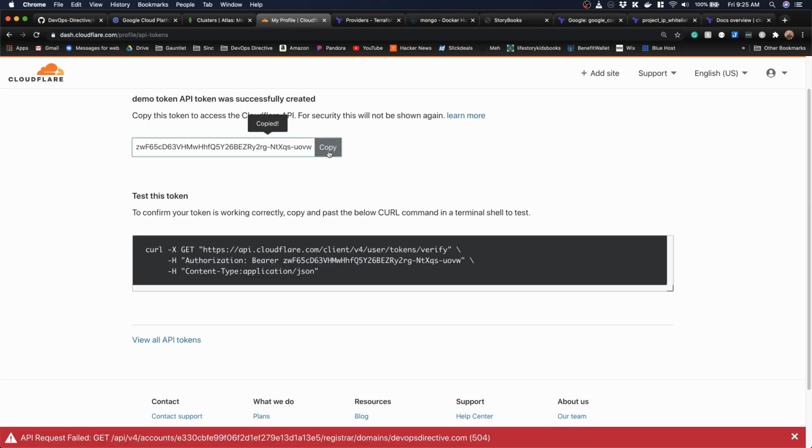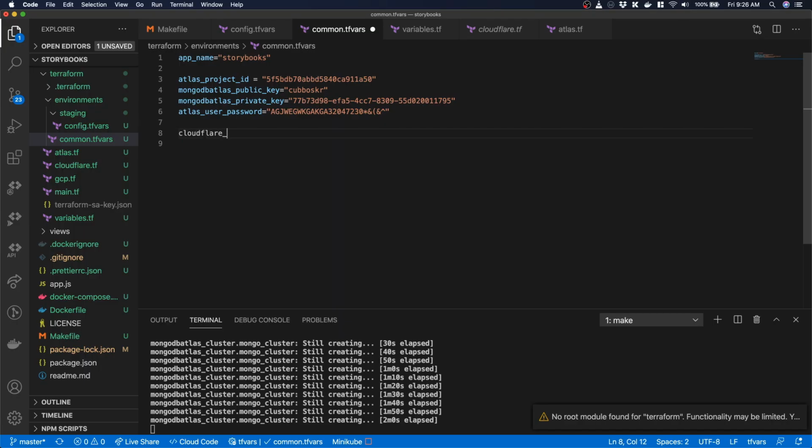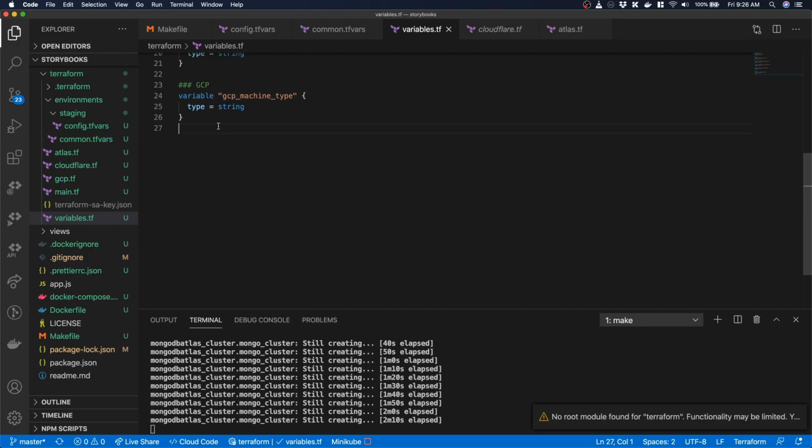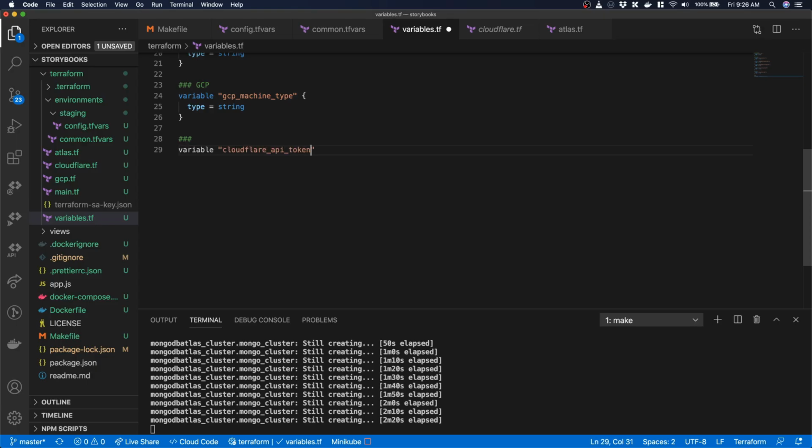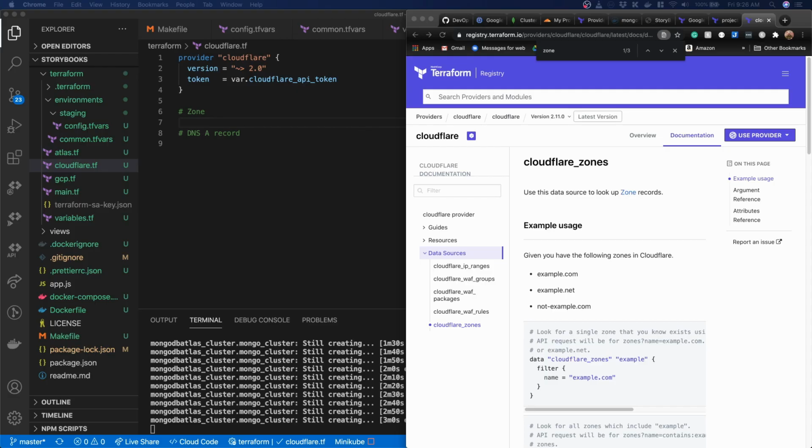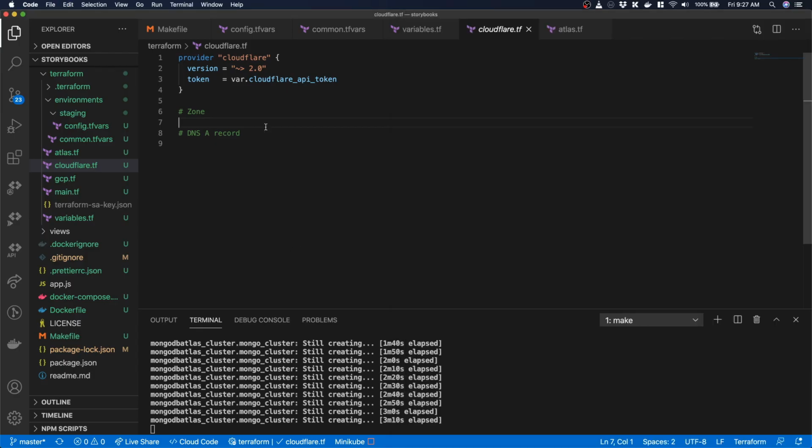I can now place this token within my tfvars file and use it in Terraform to authenticate. Also, because I forgot to declare the variable earlier, I'll do that now. Because I already have a zone set up for the root domain of DevOps Directive within Cloudflare, I'll create a data source to reference it. If instead I was setting it up from scratch, I would create a resource for that zone.